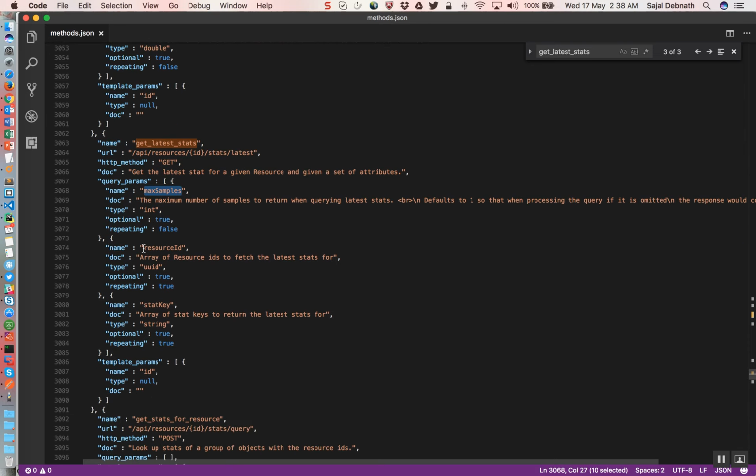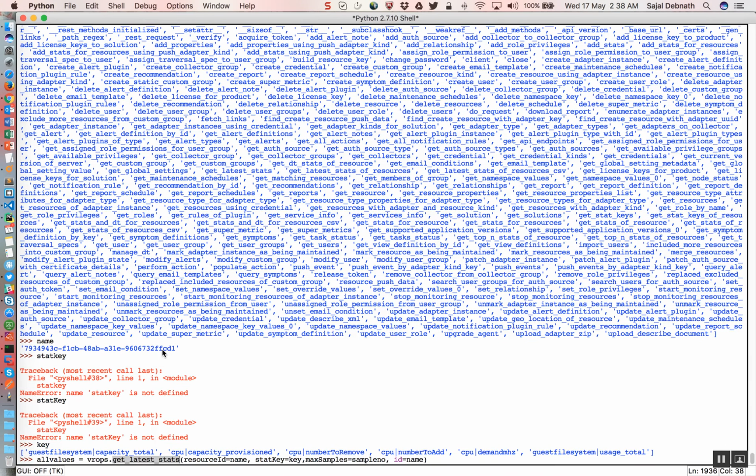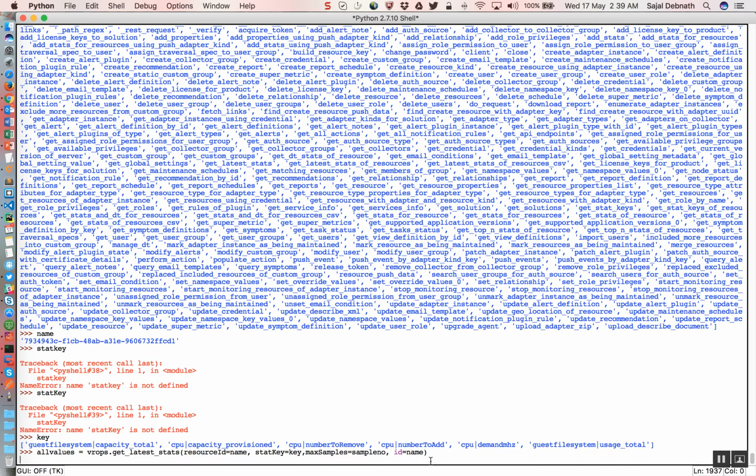Then resource ID, you can provide an array of resource IDs to fetch the latest stats for, so I think you can query multiple resources. And then stat key, you provide an array of stat keys. And then template parameters, you need to provide the ID, right? So I have provided all that information that is available to me in all values. What I'm doing is print, and then all values.